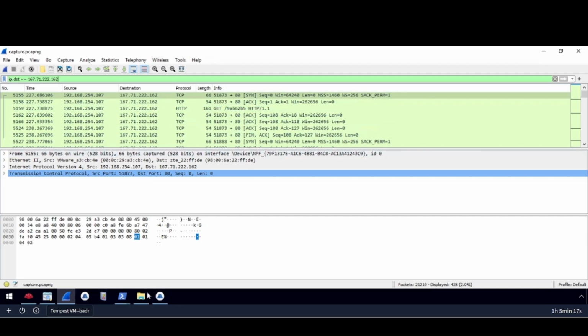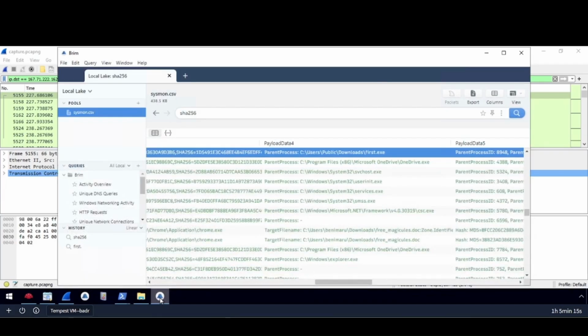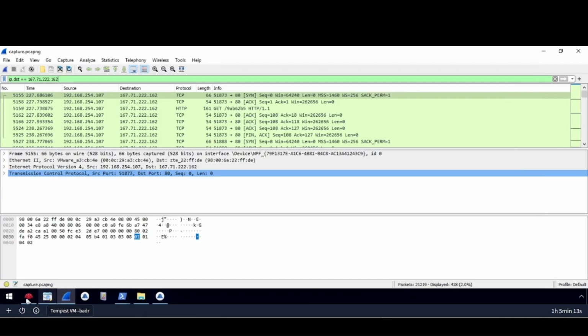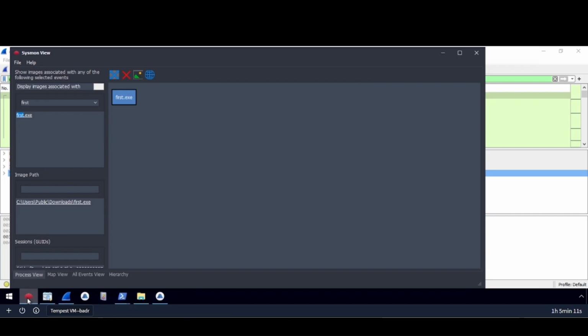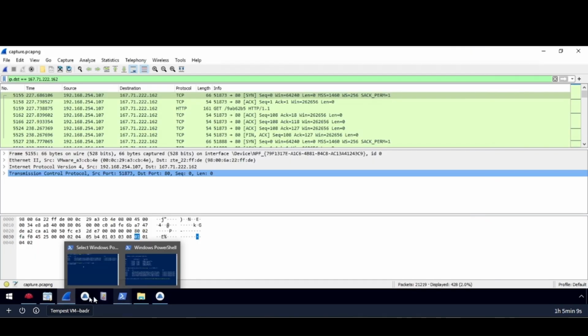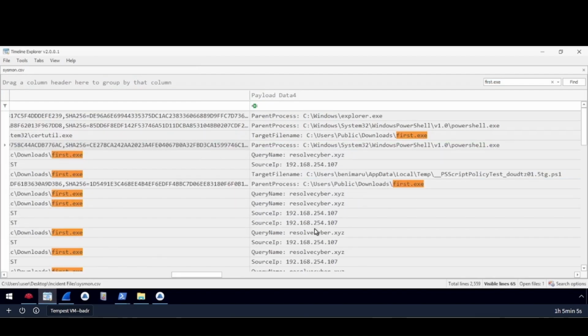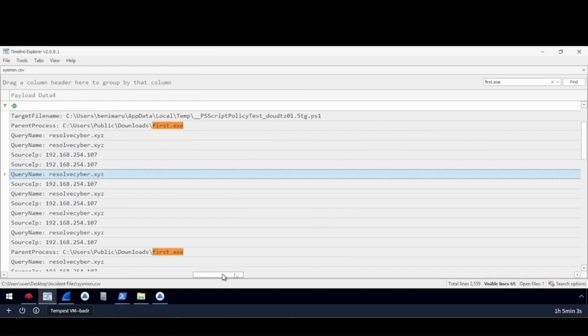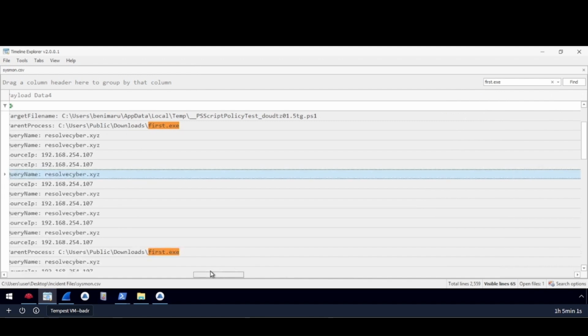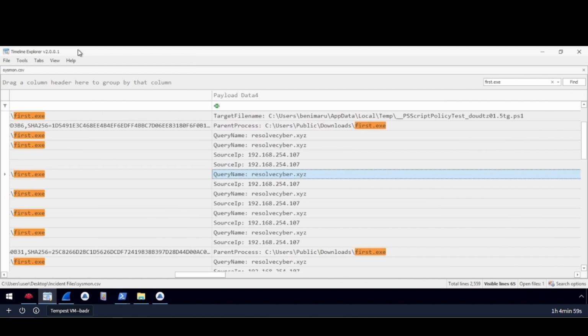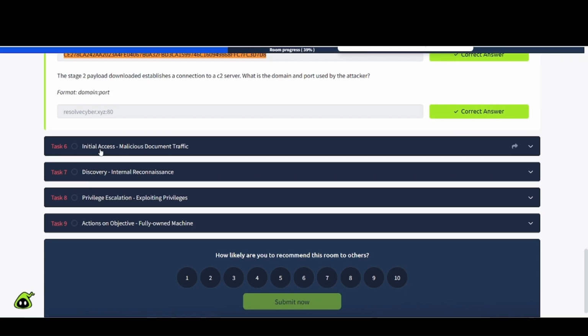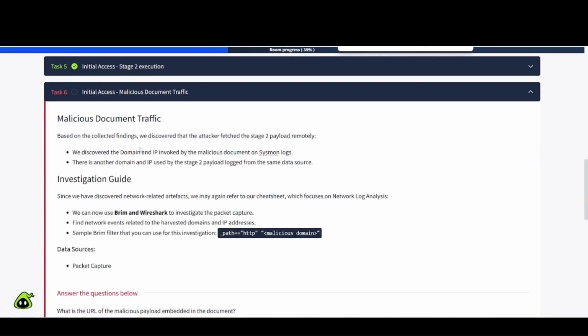You can also use Brim. They have other tools in here like Brim, and this other one, Sysmon View, which I haven't used very much. Just use whatever tool works best for you, and then you should be good to go there. But we are done with that part. Task number 6 here: initial access, malicious document traffic.